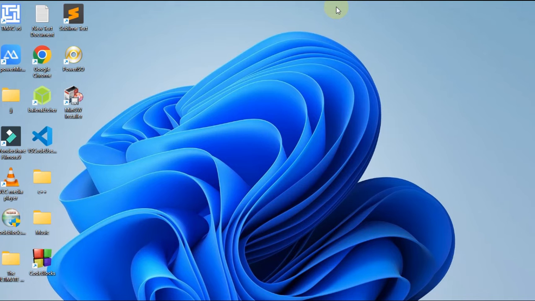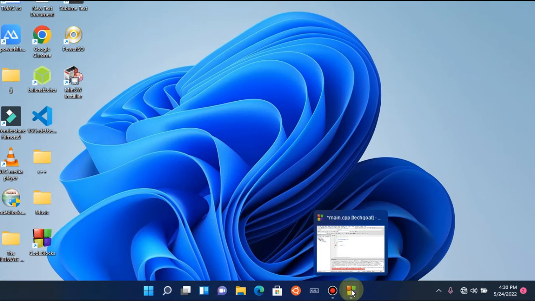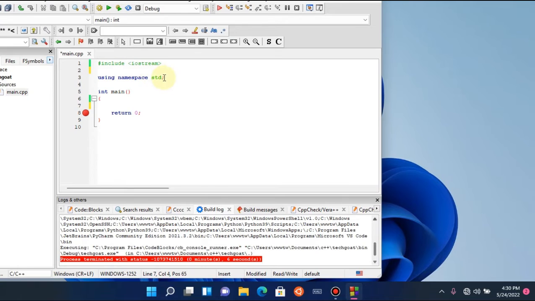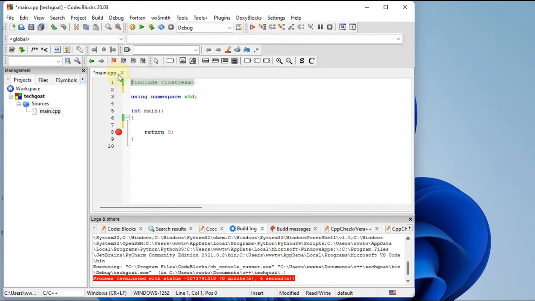For example, we have iostream. Let's open our IDE. The common one is iostream. But guys, don't worry about the other two lines you see here for the meantime. We'll be talking about them as we move on.